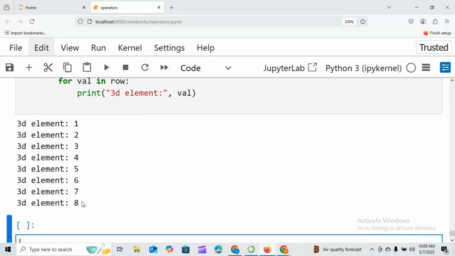So today you learned how NumPy handles mathematical operations, broadcasting, indexing, slicing, and iterating through arrays of various dimensions.